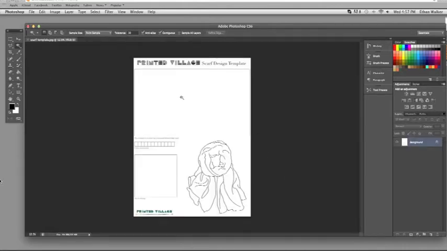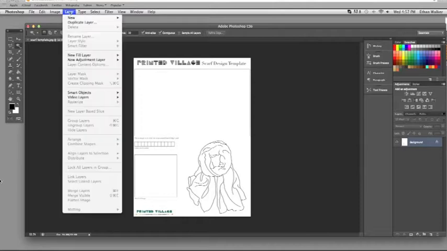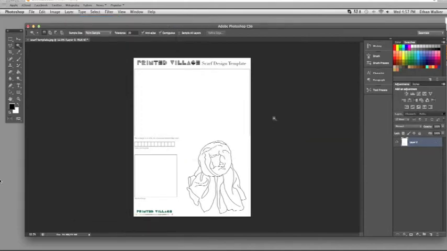And then you're going to go up to the layer menu, go to new, then click layer from background. This makes the template editable. So hit OK, and now we're going to grab the magic wand tool, which lives right here.